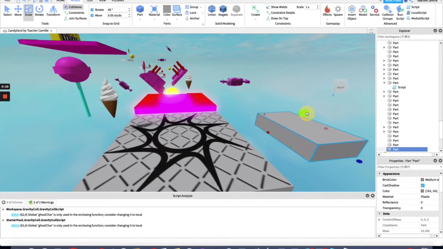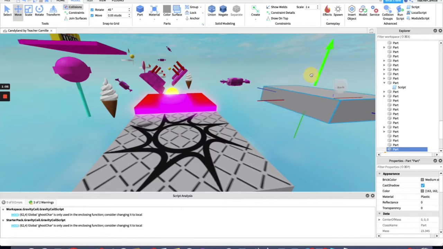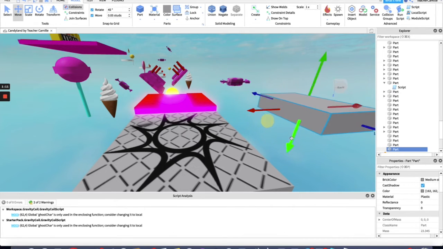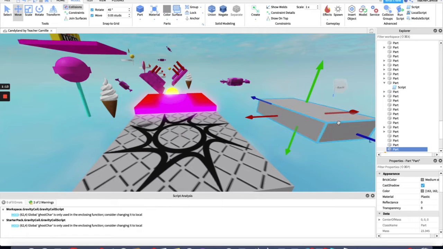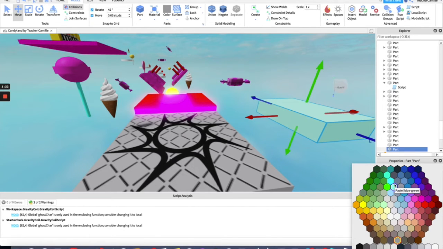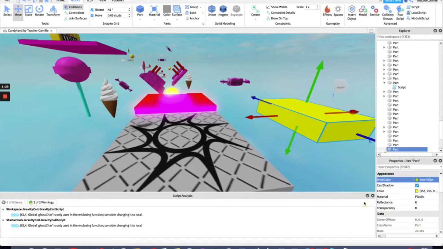Make it a little bit thicker, I think. Maybe move it up. Oops, move it up a little bit. It's hard to know, right? Let's see. So I'm just going to build it right about there. I'm going to make it a fun color to match my Candyland theme going on here. So I'm going to make it yellow, bright yellow.